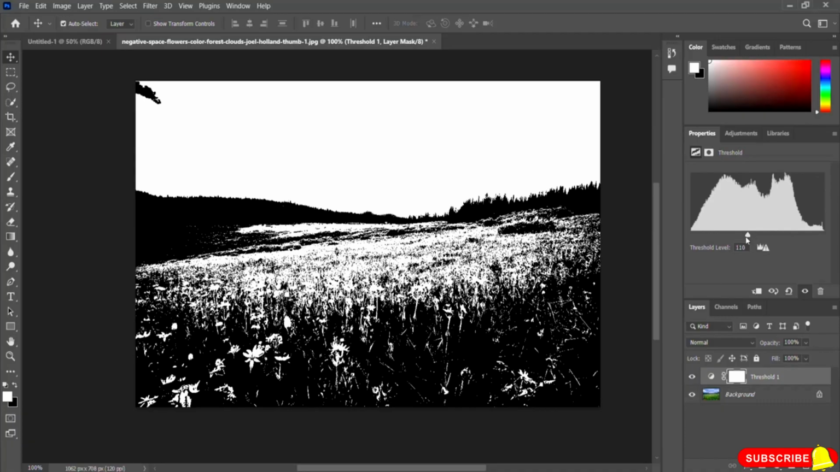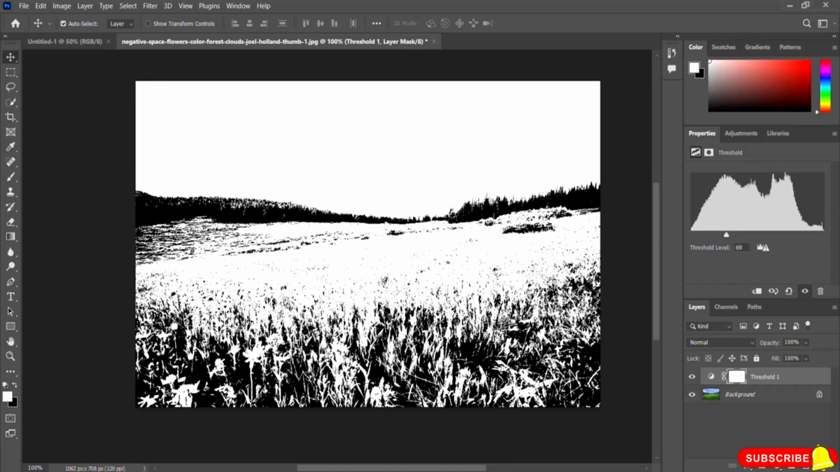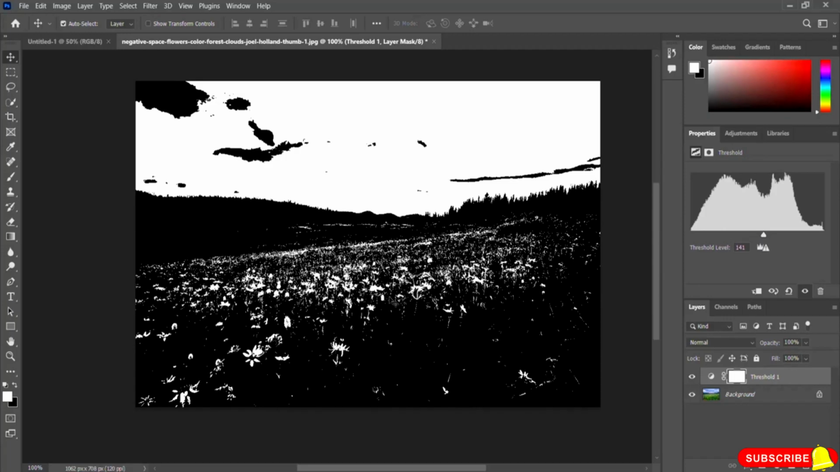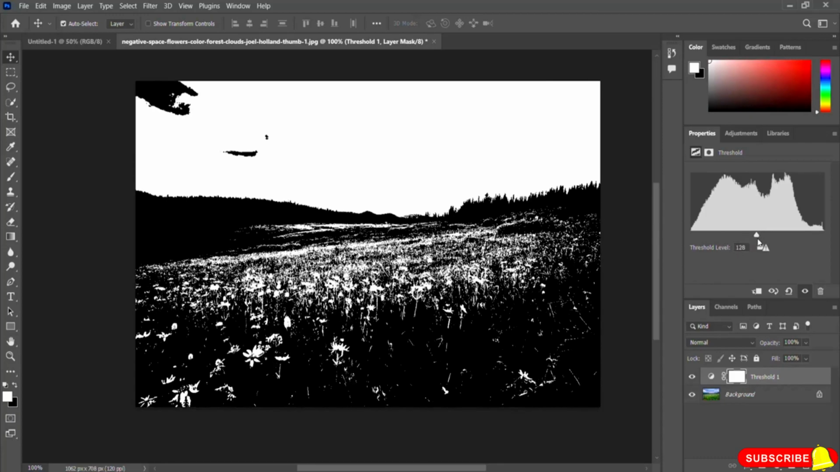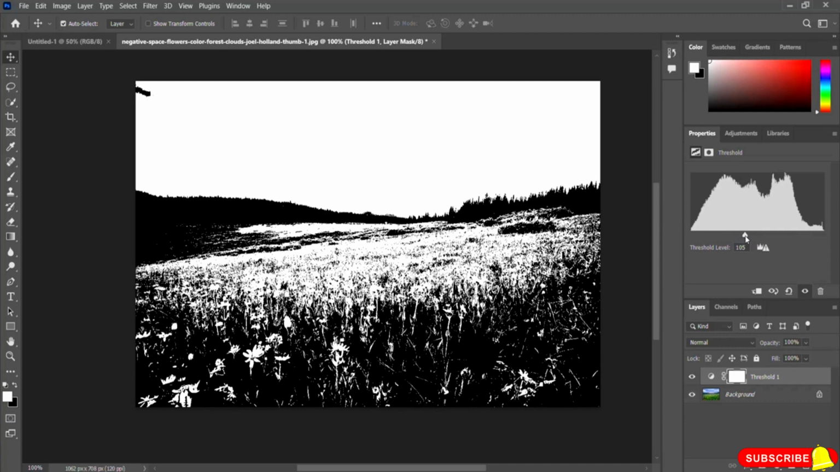So let me move this pointer to the left side. Then you will have the maximum amount of white area. So you can see we got lots of white area in here. And if you need more black area, you just have to move this pointer to the right side. Then you will have more black area in your image. So this pointer is used for increasing the white area or increasing the black area. If you increase the white area, the black part will be reduced, and if you increase the black part, the white part will be reduced. So this is the strategy of threshold.